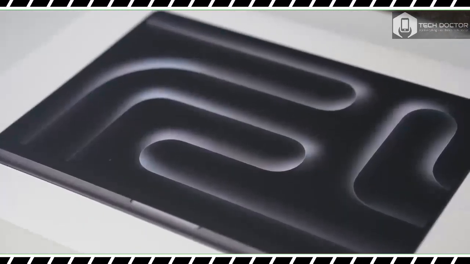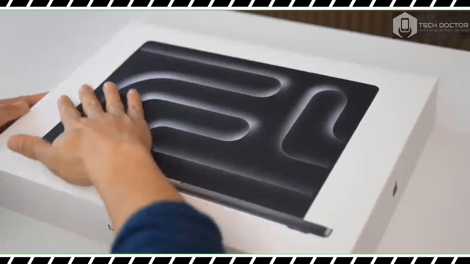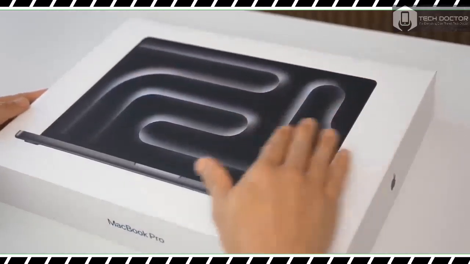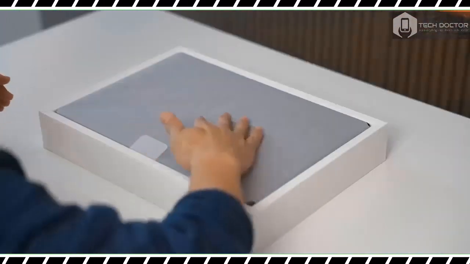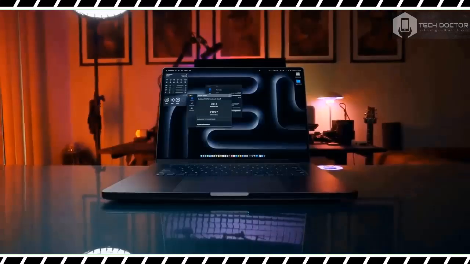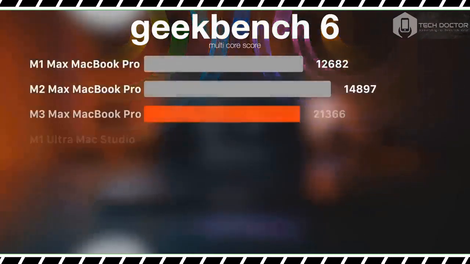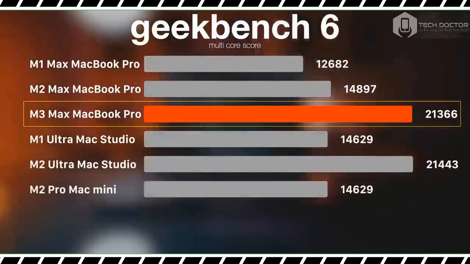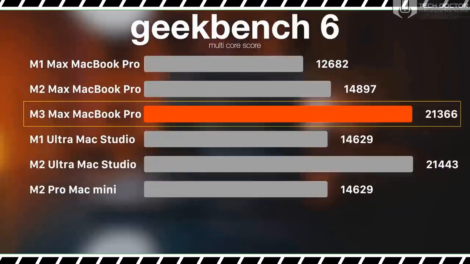However, if you only dabble in video editing or primarily use the best laptops for writing, the new 14-inch MacBook Pro M3 might be a better choice. Is the MacBook Pro 16-inch right for you? Watch my full review to find out.